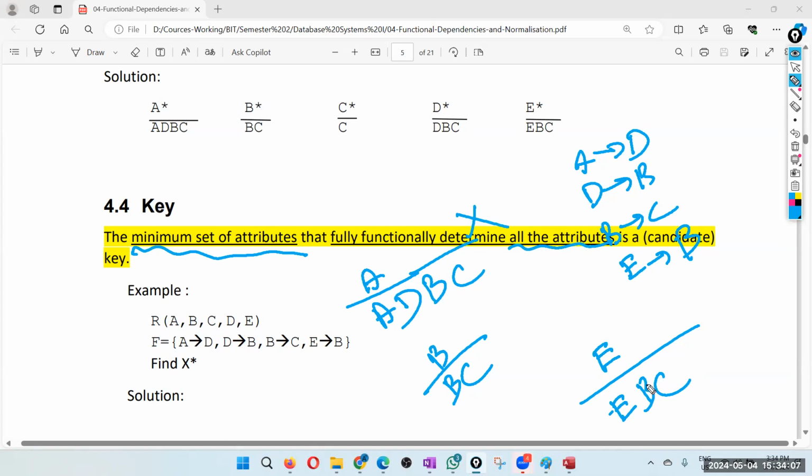And again we struck. E determines E and E determines B. And because E determines B and B determines C, E determines C, and there's no other thing. So therefore, E alone is also not going to be a candidate key.